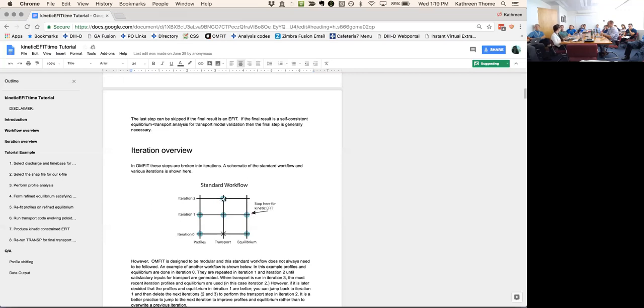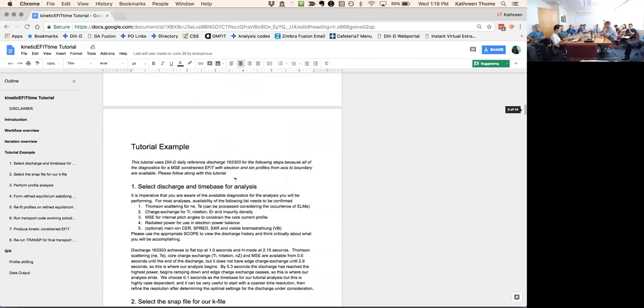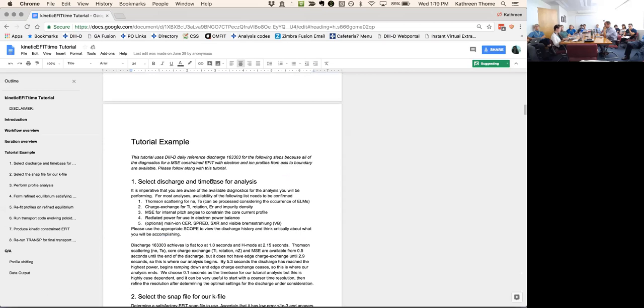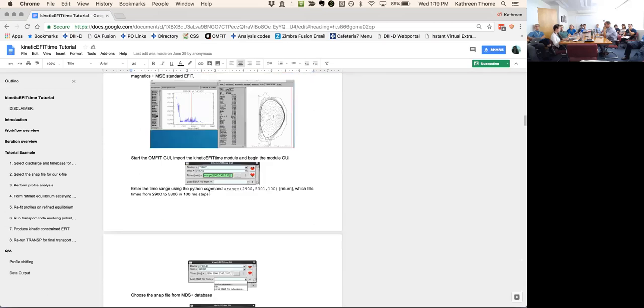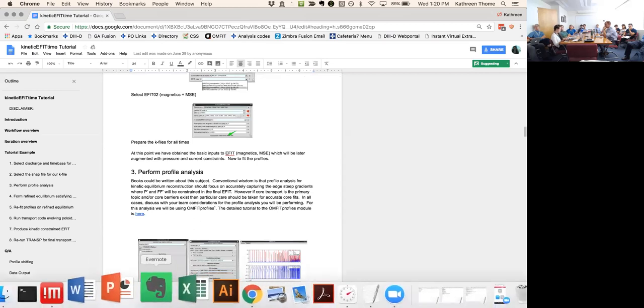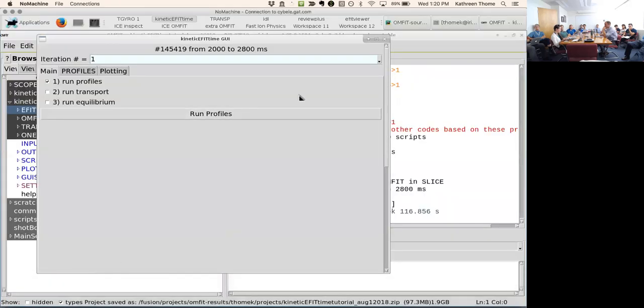And so different people have different uses for this workflow, which is kind of cool because it has a lot of capabilities, and I'm sure there's other capabilities that we aren't talking about as well. And so you can see it just goes through here and tells you exactly what you're going to do, a lot of what we've talked about so far. So this is a really good place to look when you're first trying to figure out how to run a kineticEFIT.